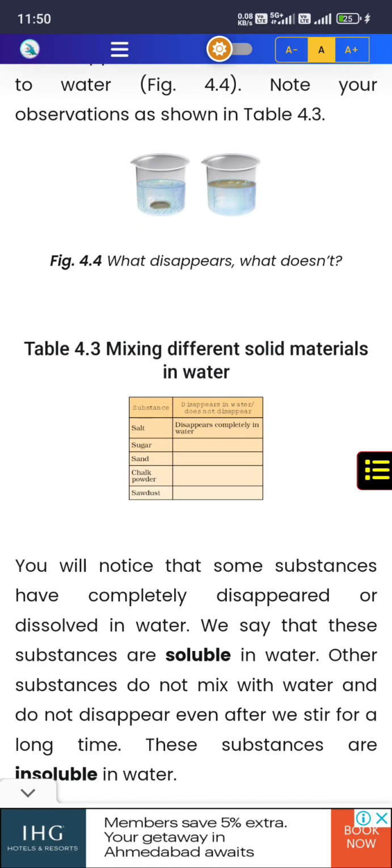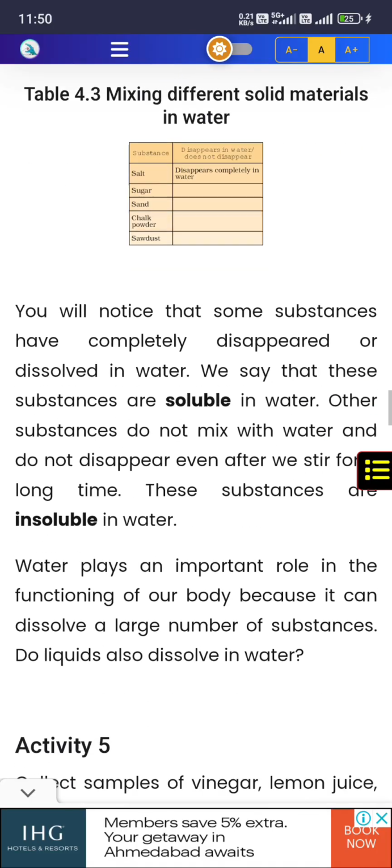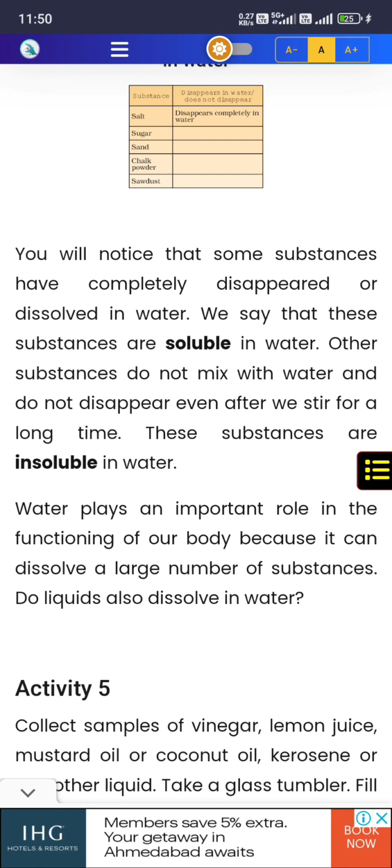You can check this out. Take two glasses, put salt, sugar, dust in one, and in the other one put your pencil, eraser, and all the hard materials that you will find. In one glass, the sugar, salt, dust, they will be soluble, but all of those other things will stay intact, and you can take them out whenever you want, right? You will notice that some substances have completely disappeared or dissolved in water. That's what I said, soluble and insoluble.